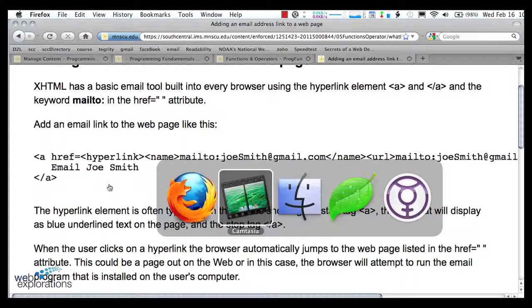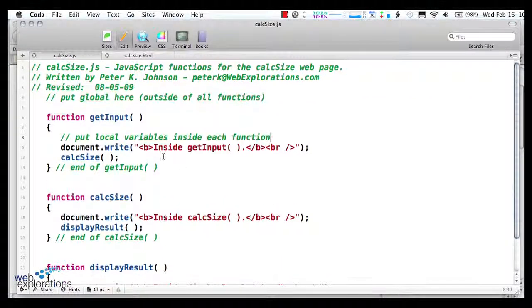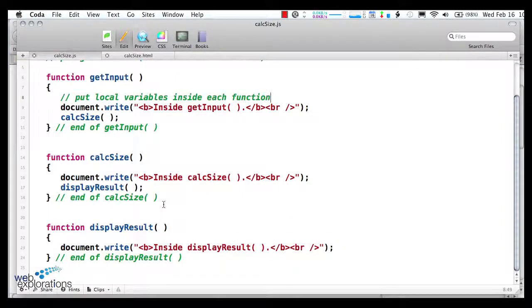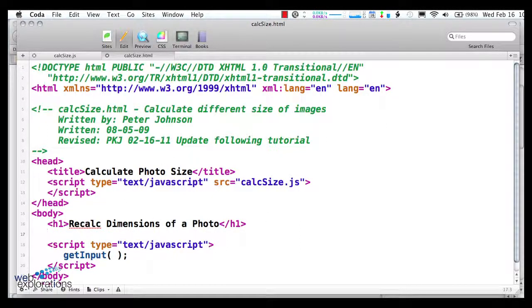So I'm going to go in and do a quick hyperlink so you can see it. Here's my web page. And here's going to be a hyperlink. So first I do a tag, and then I'm going to go href.